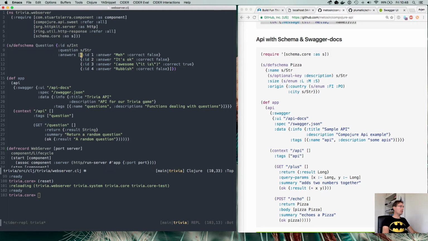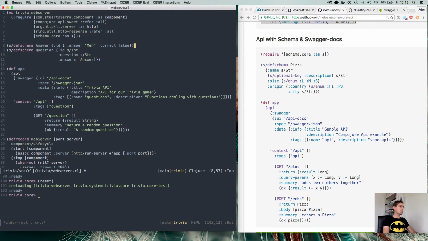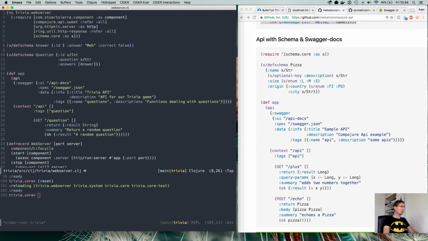Then we end up here saying answers is an array of things. So we actually have a second schema, called answer, which is this. And we can say here that it's actually an array of answers. So it becomes nicely descriptive. The ID is an int, the answer will be a string, and that's a bool. Bool, there we go.